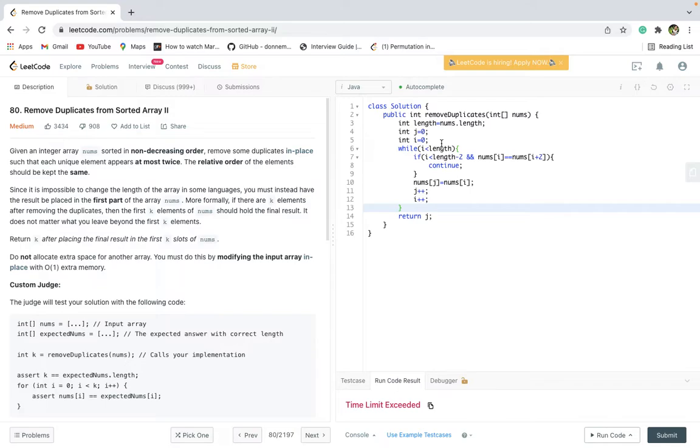Okay, so let's check. We have length equals to nums.length, j equals to 0. Then we ran a loop from i equals to 1 to length, and inside that we did i plus plus. Then there is a condition: if i is less than length minus 2 and nums of i equals nums of i plus 2, then we just did continue. Okay, so we forgot the i plus plus before the continue. That's eventually the difference between a while and a for loop. If it was a for loop, then it was fine.